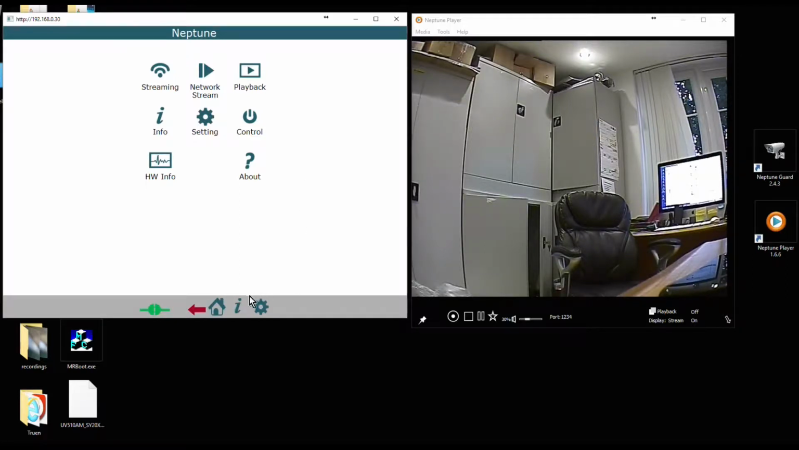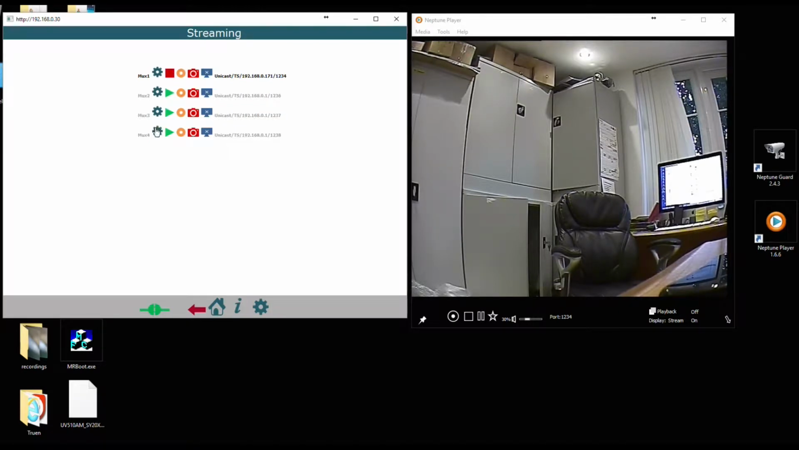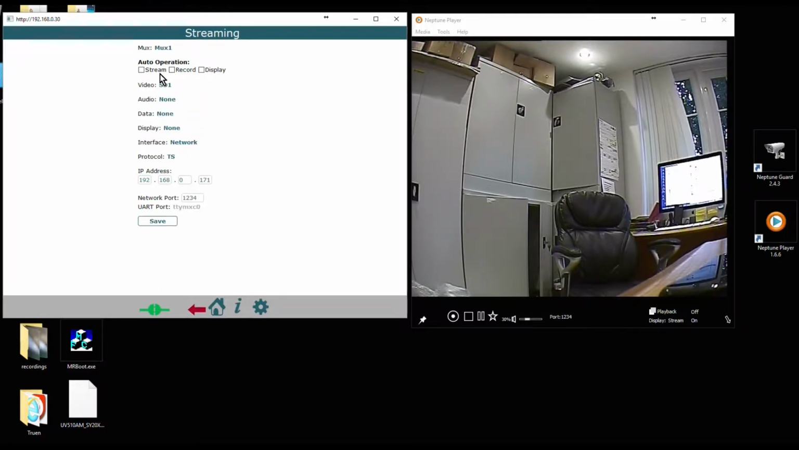So this is the Nano setup screen. As you already know, you can set up your 4 different streams here for the various muxes, mux 1 through 4. Mux 1 is set to SD1, transport stream. It's streaming to this computer on this port.